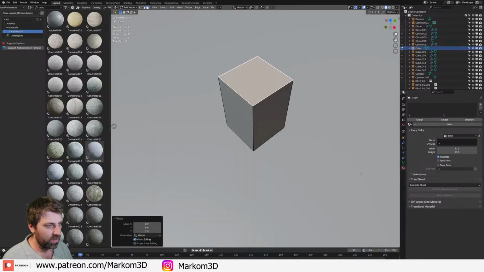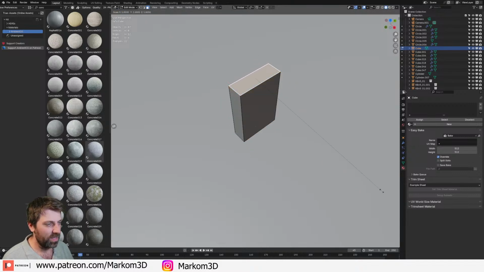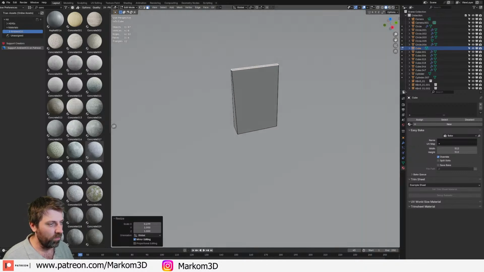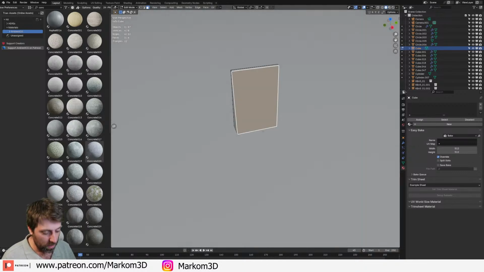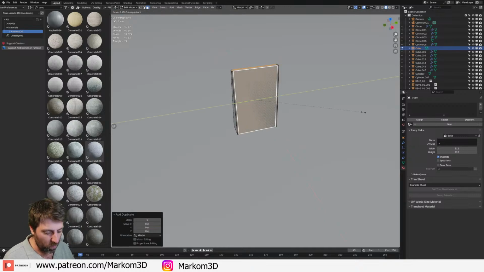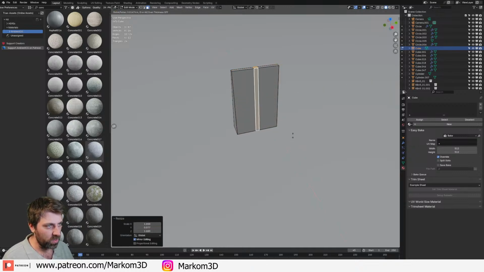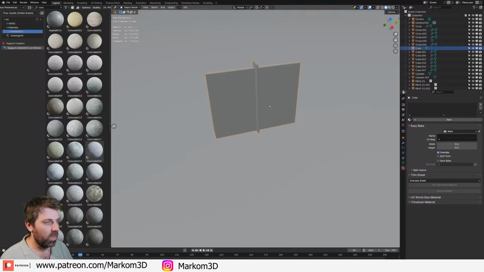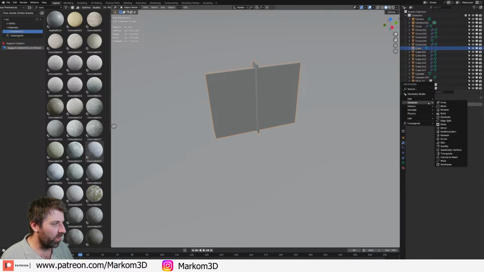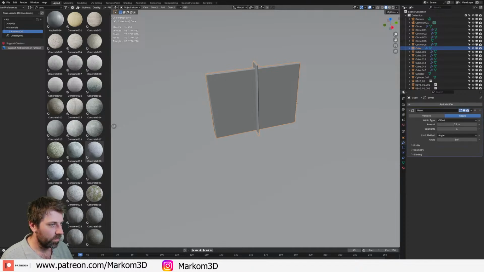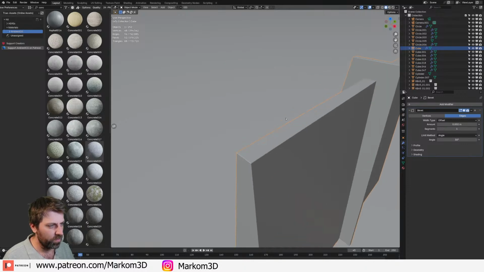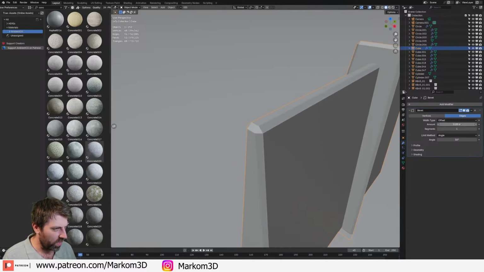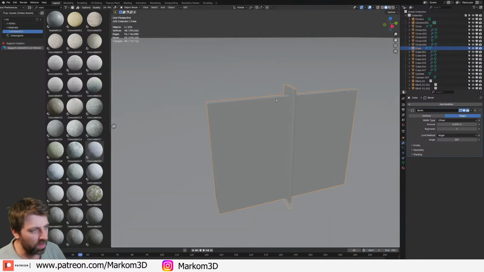Let's go scale on the X. There we go. Then from here, Shift D, scale on the Y axis. And then I'll do an Alt S. Let's go scale on the Y. I reckon we could probably make this a little bit thicker. Let's go ahead now and throw on a bevel. Too thick, 0.002. 0.05, 0.05. Perfect. That's exactly what we want.